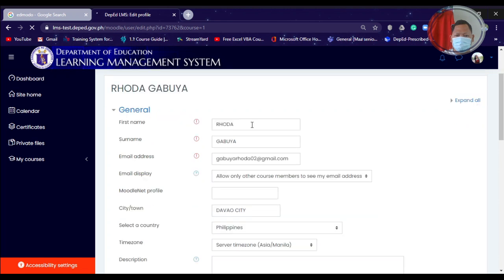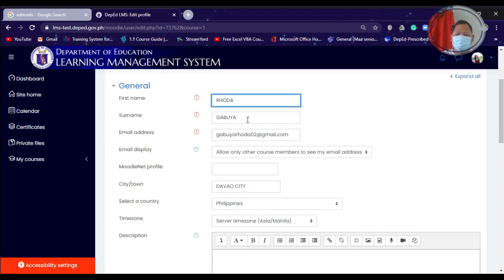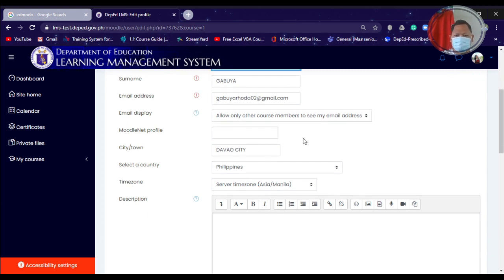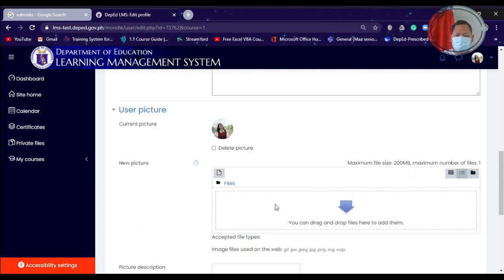Okay, in case there's a correction in your first name or surname, a clerical error, you can edit it here. So this is your email address. Then your address, you edit that. Then this is where you put your profile picture, in case you have not uploaded one. I recommend you upload your profile pic so that your teachers can identify your faces.